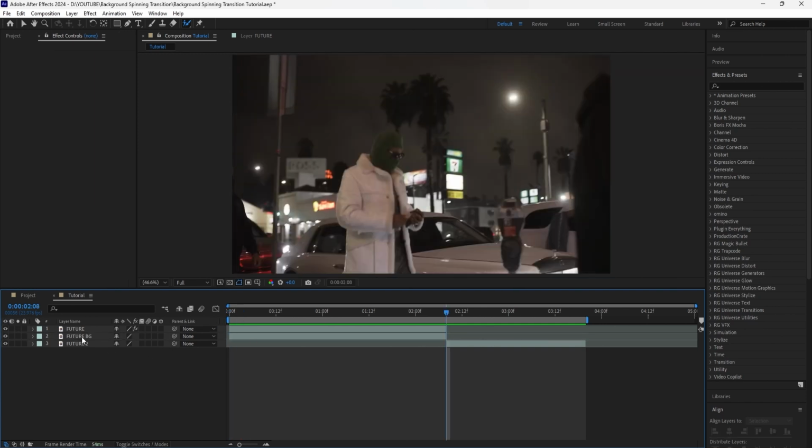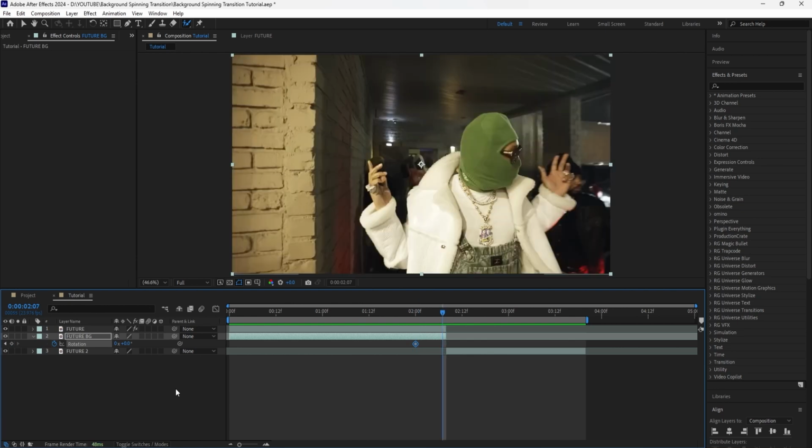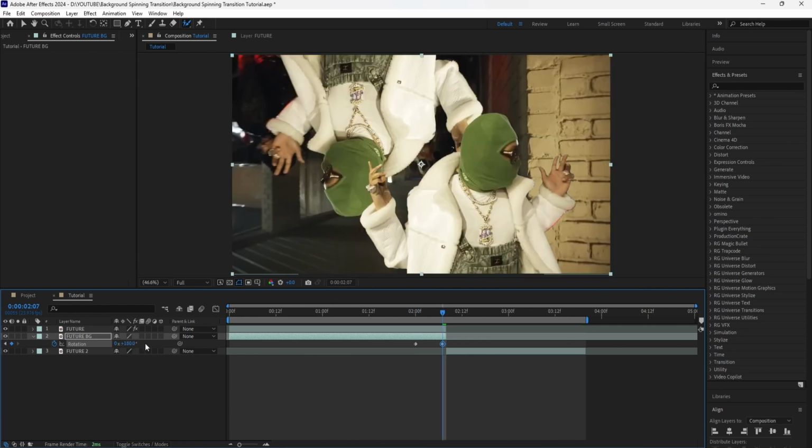Now what I'm going to do in order to get that spinning background effect is keyframe the rotation, and I'm going to make this transition 8 frames long. So I'm going to keyframe the rotation at 0, go 1 frame before the end just so I can actually see the layer, and then I'm going to keyframe this at 180.